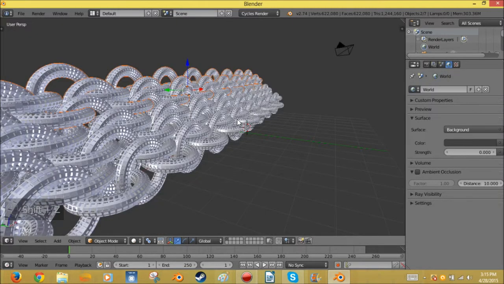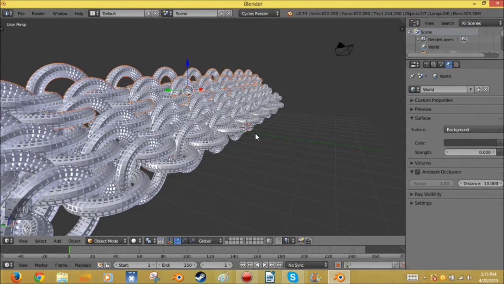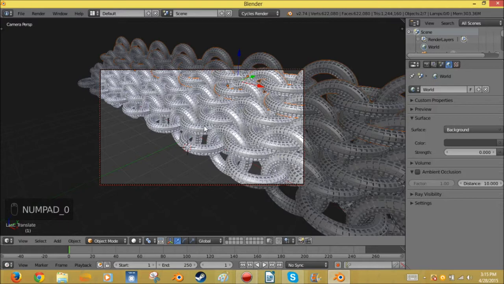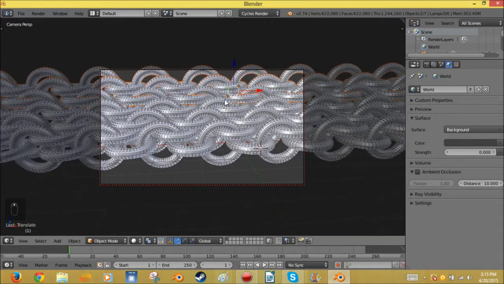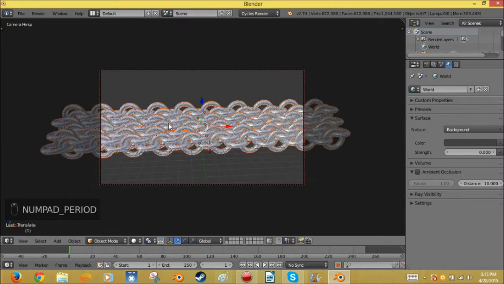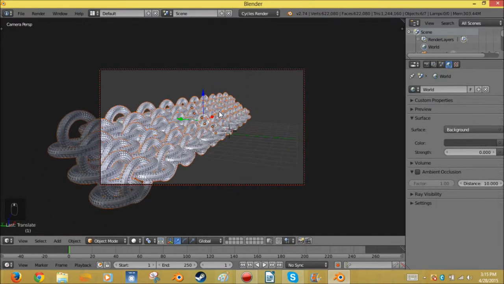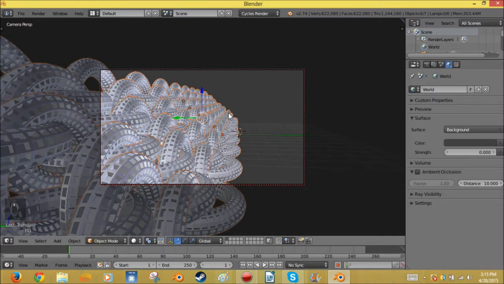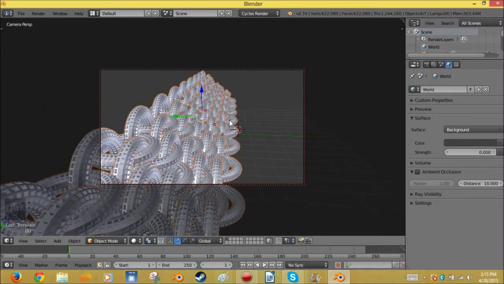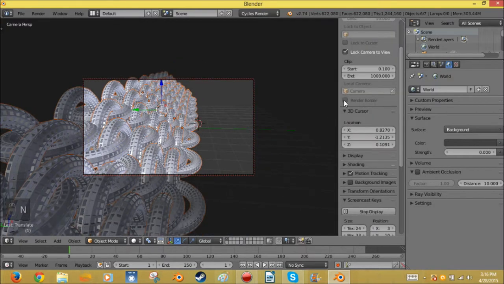Okay, so I guess next up we're going to find our camera, lock camera to view, and end panel, hit 0 on the number pad to find our camera. It's actually, I'm going to select all of this, center my camera on it with period. Let's see, what would be a good angle? Maybe like right here. Let's go with that.